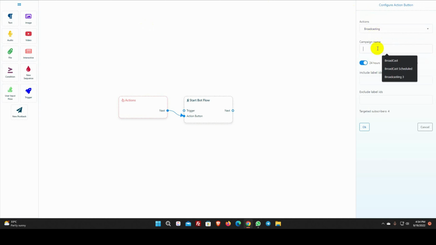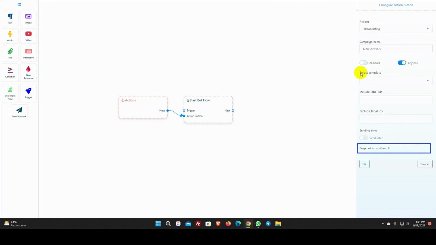Give a name for the campaign. We have two options here: 24 hours and anytime. If we select 24 hours, then this broadcast will be targeted to those who are active in the last 24 hours. If we choose anytime, it will target all subscribers. But we must use a message template to broadcast. We will see how to create a message template and use it for anytime broadcast soon in this video. Let's do this for 24 hours.